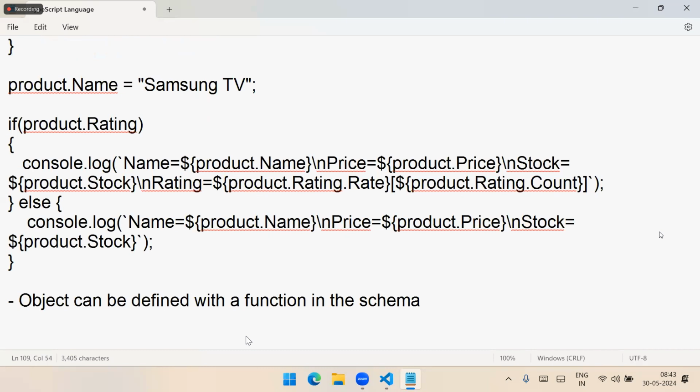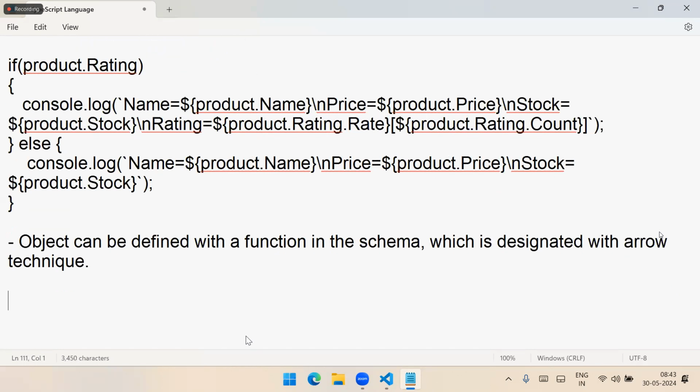An object can be defined with a function in a schema, which is designated with the arrow technique. Syntactically, product is an object with name as a string, and I will give total. Total is a function. That's how we configure it.